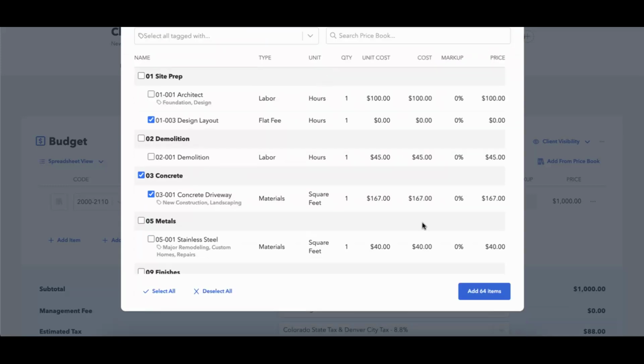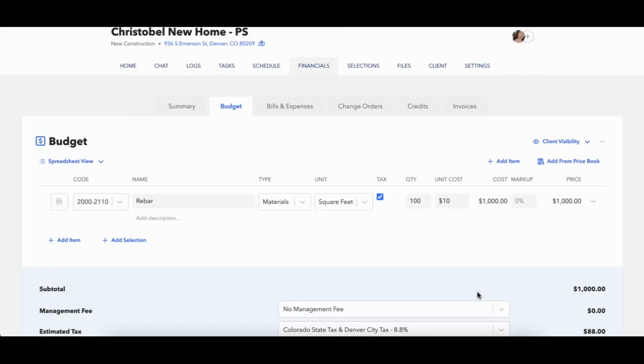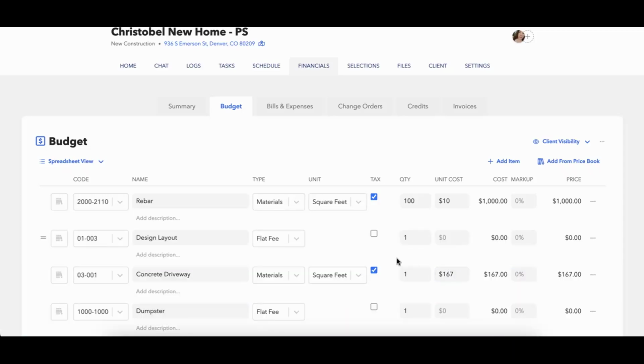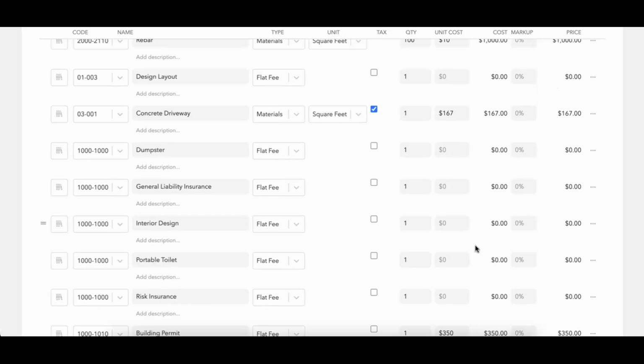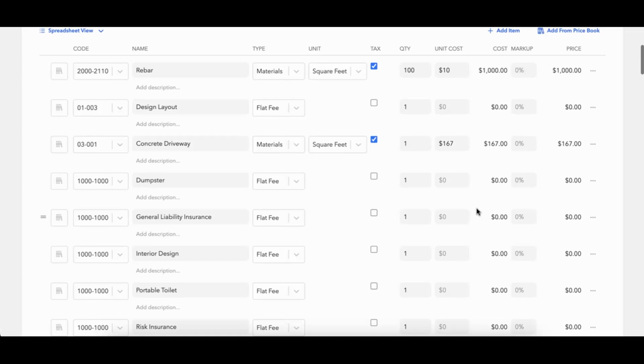Now, once you've selected your items, you're going to click on Add 64 items down here, and that is going to add every single item to your budget, just like so. And then again, very typically what happens within our price book and our budgets is you don't actually have to add pricing to things. Whenever you're creating your budget, anything that you have in your price book that has a price, you can really quickly and easily go and adjust that.